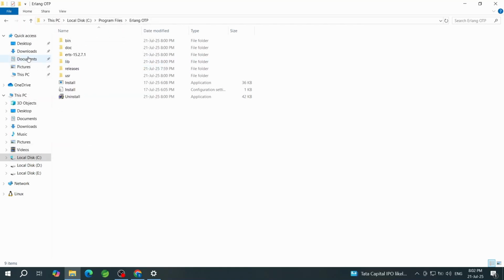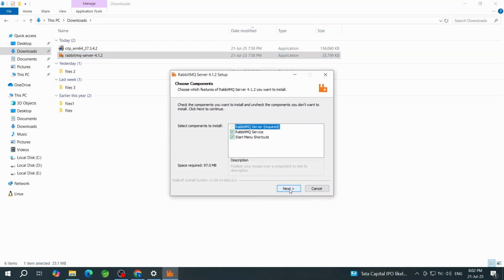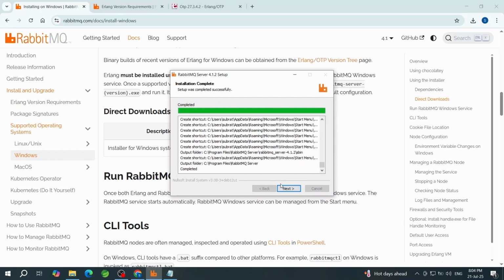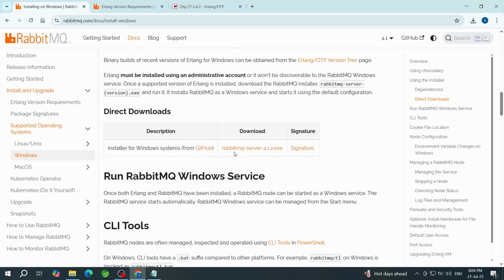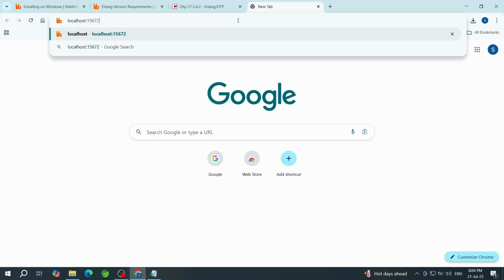Once that is done, we need to install RabbitMQ. Next, click on next, and then click on finish. Okay, once the installation is done, just open localhost:15672.